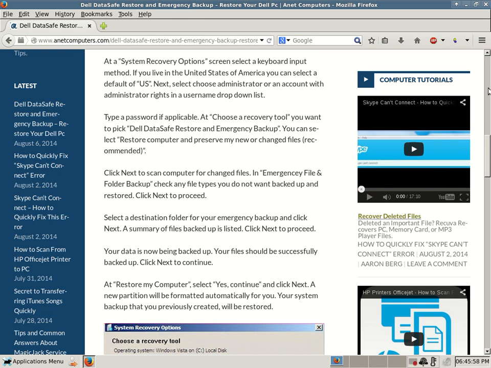It scans them, and then it shows you a summary of files scanned. I think that's not correct. I might have to fix this blog post. I don't want to confuse people. It gives you a list of files that have been scanned and then will be backed up. Then your data gets backed up. Your files should be successfully backed up. It tells you whether or not this backup is successful.